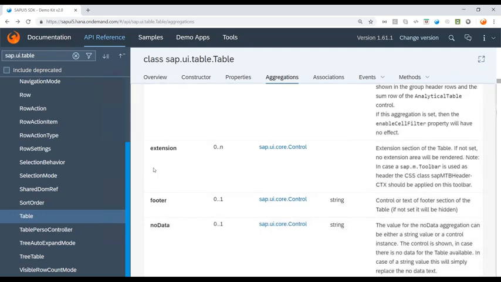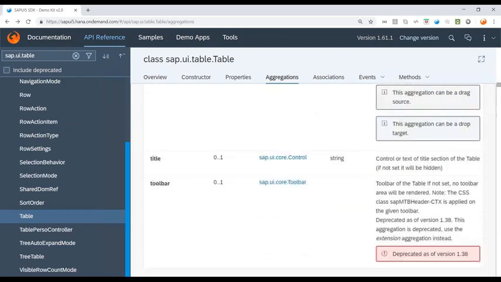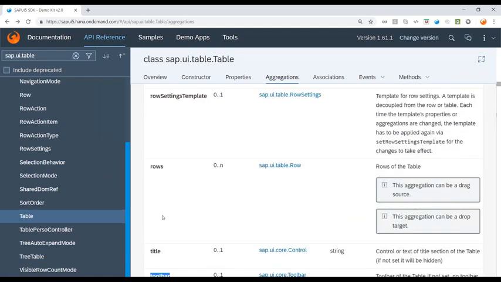On right click of a table, extension, footer, no data. What is the text for no data? So like this, there are a lot of different properties here. Toolbar, if you want to bring a toolbar for the table, you can use this. So lots of features are there. For those features, these properties and aggregations are there. So right now you should be focused only on creating a table. Later on in your company, when they give you a requirement to, let's say, add a toolbar above the table, at that time you can go and add a toolbar for the table. All right, so these are the different options which we have for the table control, and you can use them.